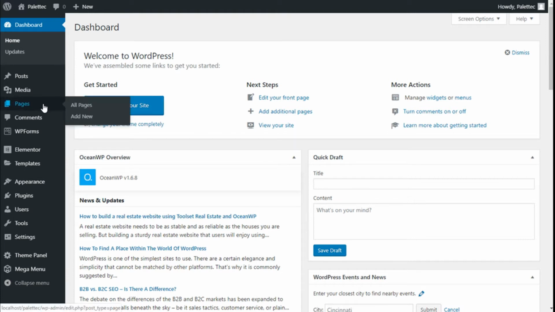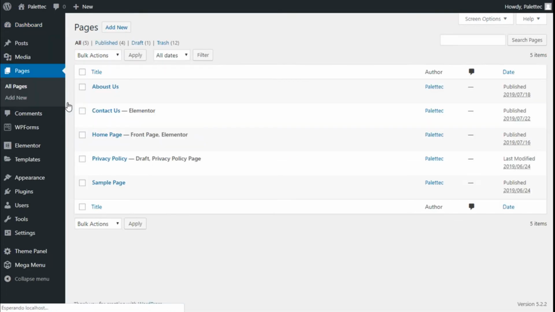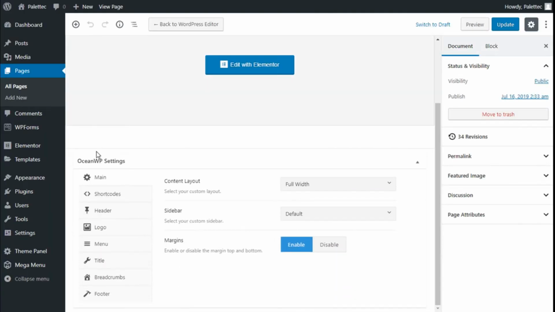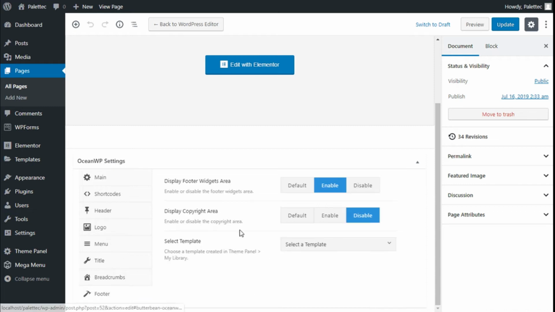First, we need to go to Pages, All Pages, and then select the page where we want to enable the copyright section. We are going to click on Edit. Then we go to the theme settings over to the left, and going further down, where it says Display the copyright area, we are going to click on Enable, then on Update.